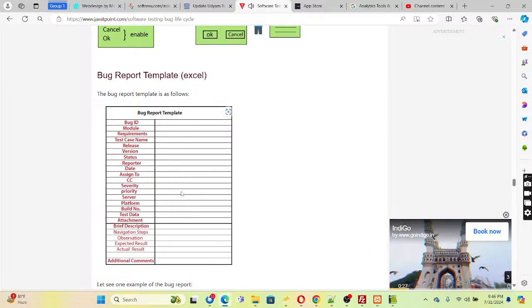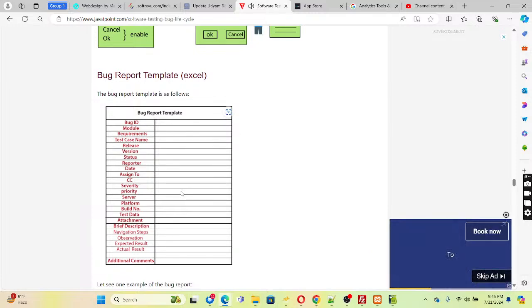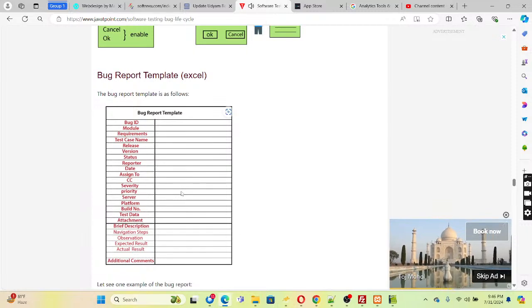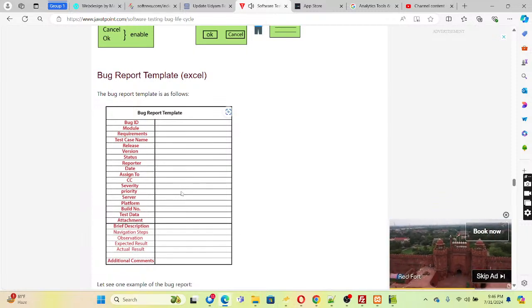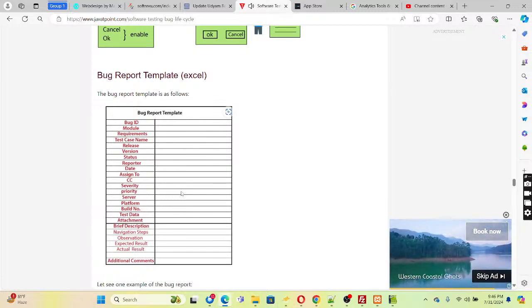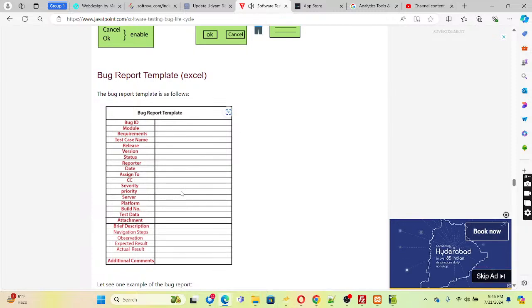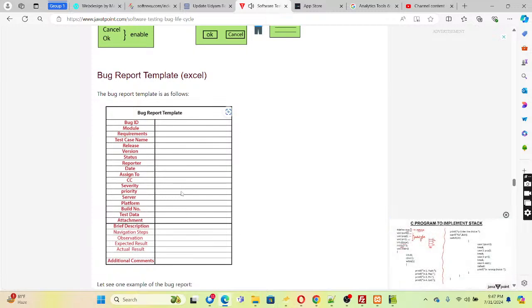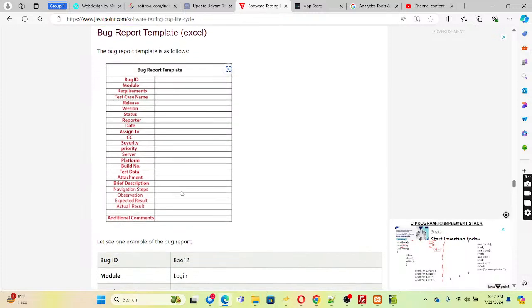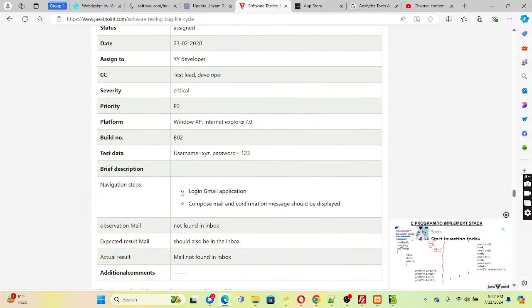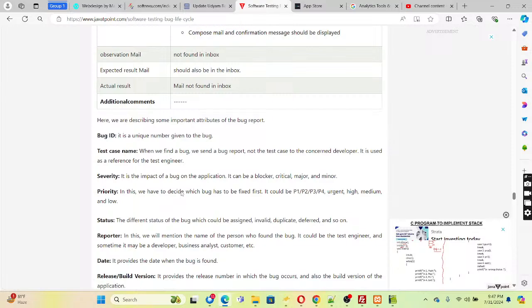Okay, the project bug report template, as we discussed, right? I have given limited fields, but there may be a vast number of fields mentioned here: bug ID, module, requirements, test case name, release, version, status, reporter, date, assigned to, severity, priority, server, platform, build number, test data, attachment, brief description, navigation steps, observation, expected result, and actual result. And additional comments. So you can add all these as part of your Excel sheet.